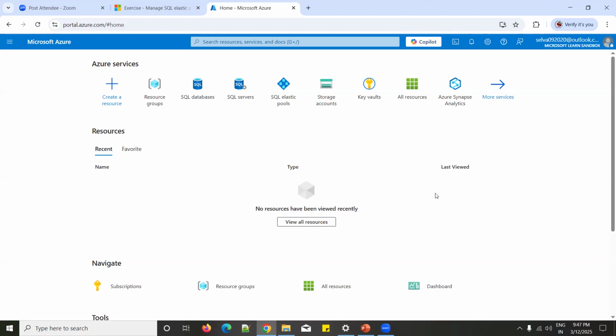Okay, fine. Now I logged in to my account. See here in the top right. In the top right, you can see that the Microsoft Learn Sandbox is there.